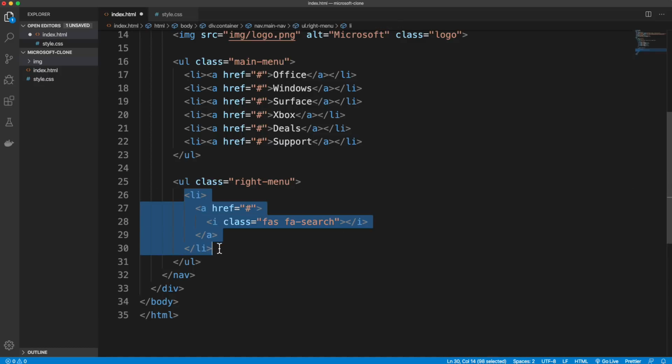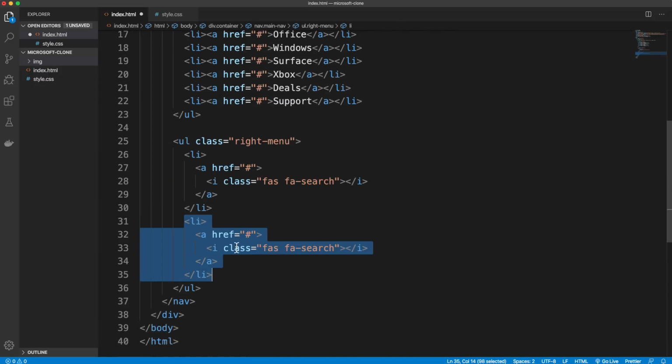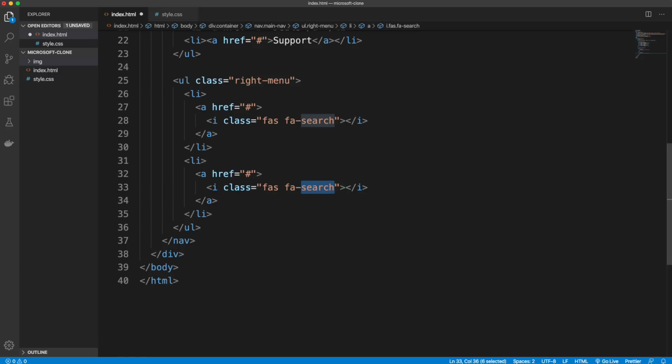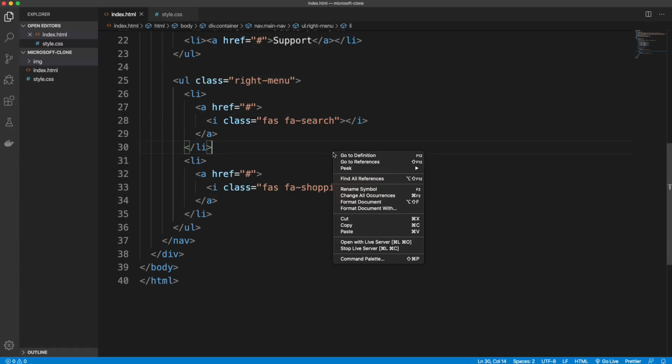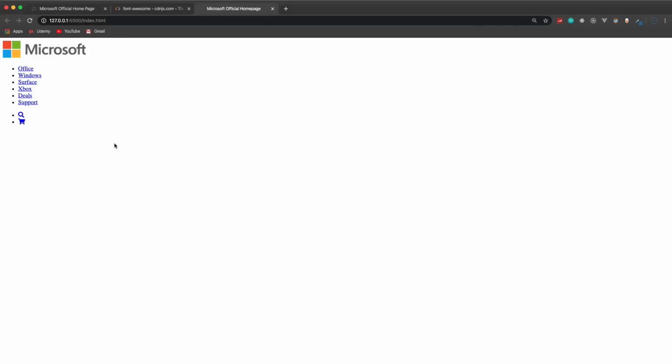And then what we'll do is just copy this list item down, and then this one is going to be FA-shopping-cart. So I want to check this out. You can either open the HTML file on your file system, or you can use the live server extension, which is what I'm doing. So I'm going to say open with live server. And there we go. We can see the logo, we have all of our links, and we have our two icons. So before we add any more HTML, let's go ahead and start to style this.